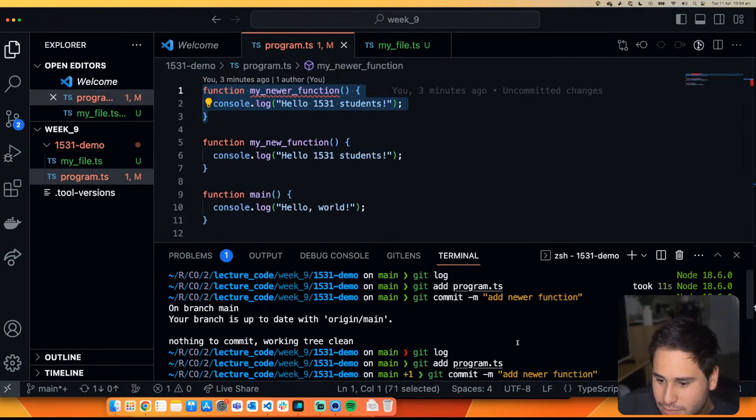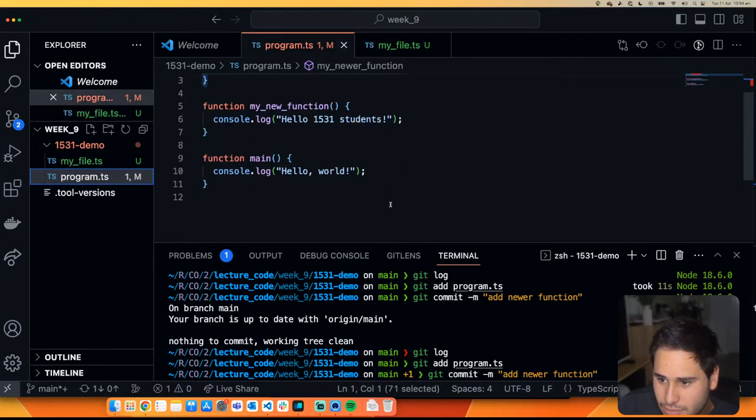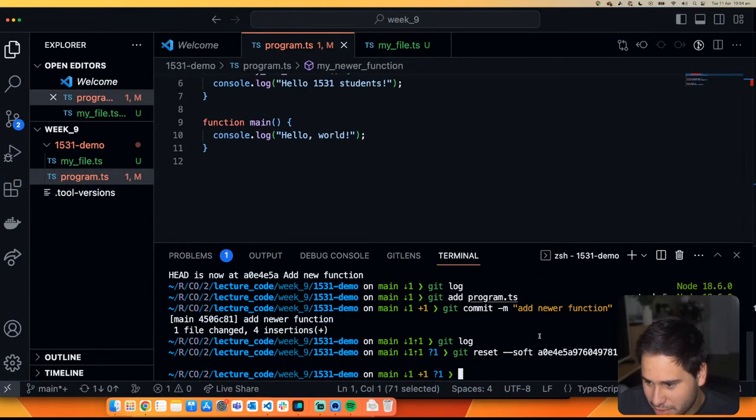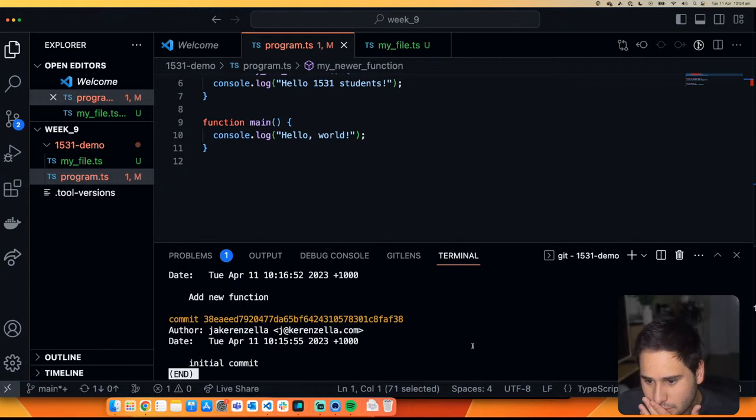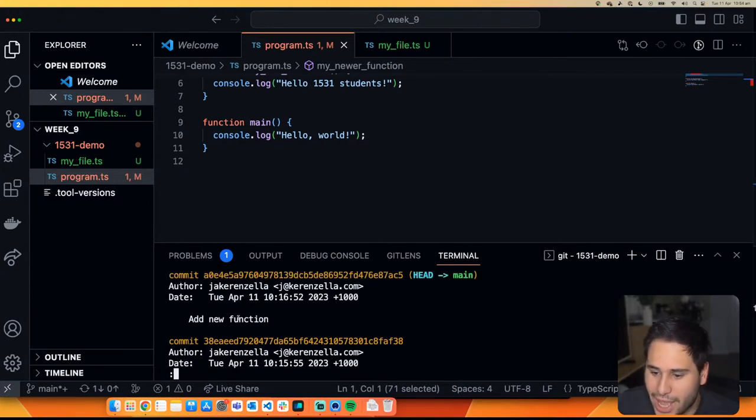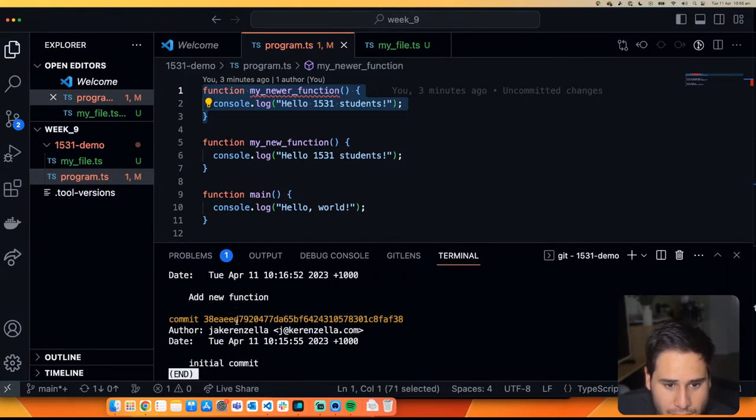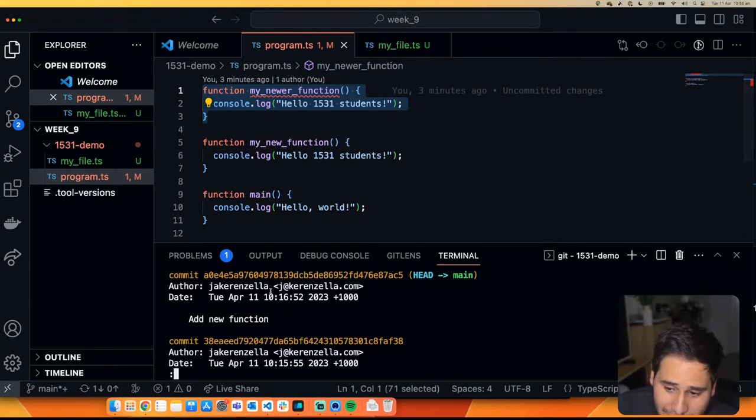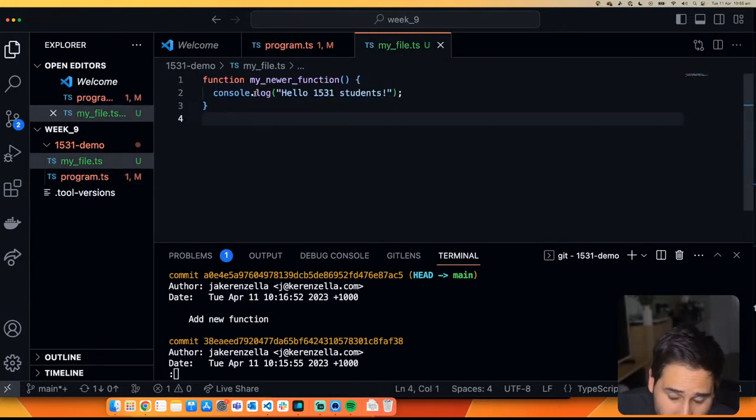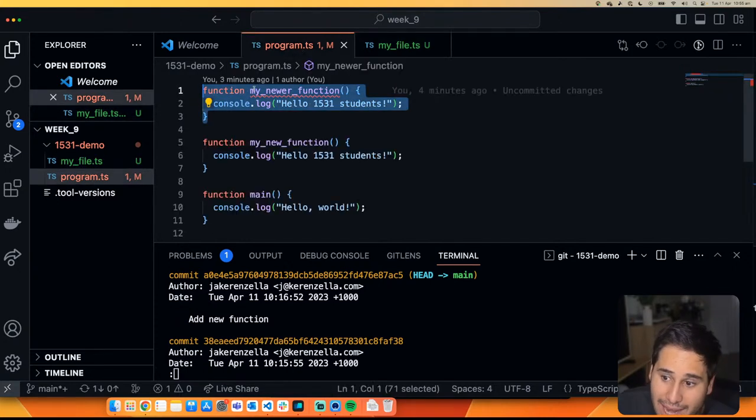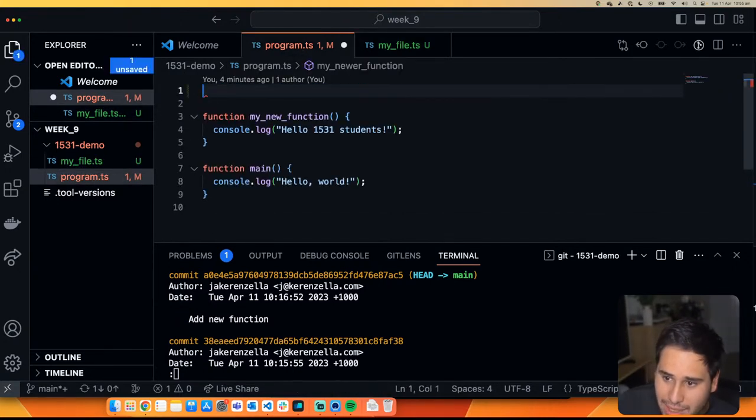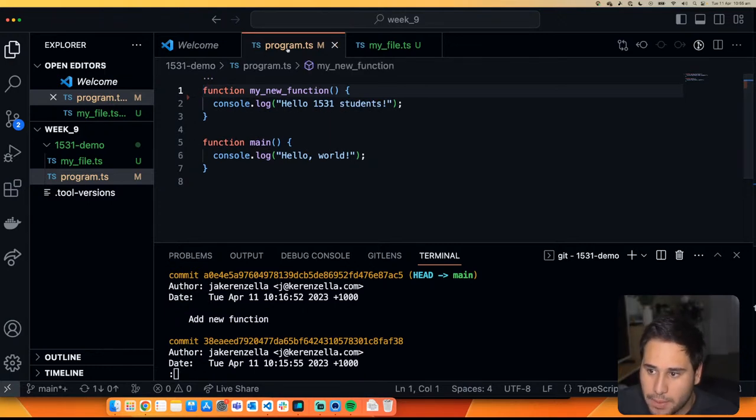Did that not work? Did I do the right commit? Okay. Yes, that's worked. So let's look here. Do you see that the add newer function is gone? It's not in the history. Right? So that commit has been removed. I've got my change here, which is what I wanted. And it means that I can remove this change from program.ts.